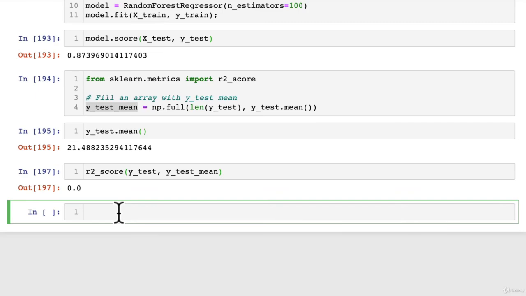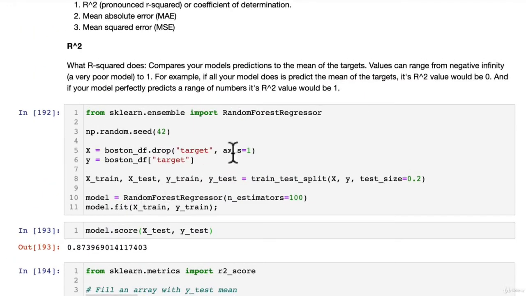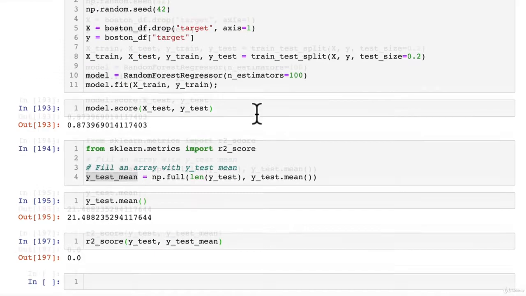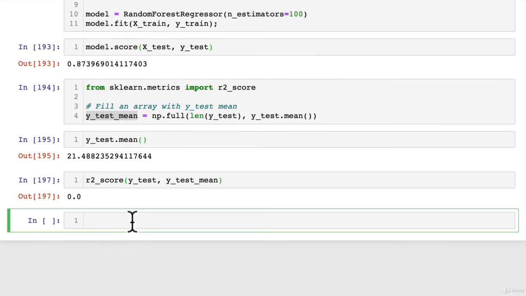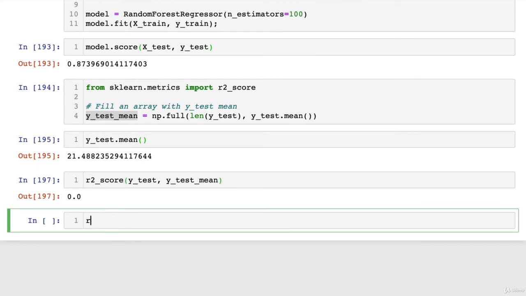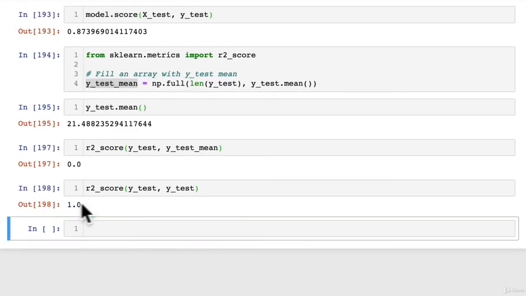Okay. Now the second part of that example was, if your model perfectly predicts a range of numbers, its R squared value would be 1. So if our model got the exact same predictions as the test values, its R squared value would be 1. Let's see that. We can do this one pretty easily. y-test. Now, if it predicted the y-test labels perfectly, it would end up with a score of 1.